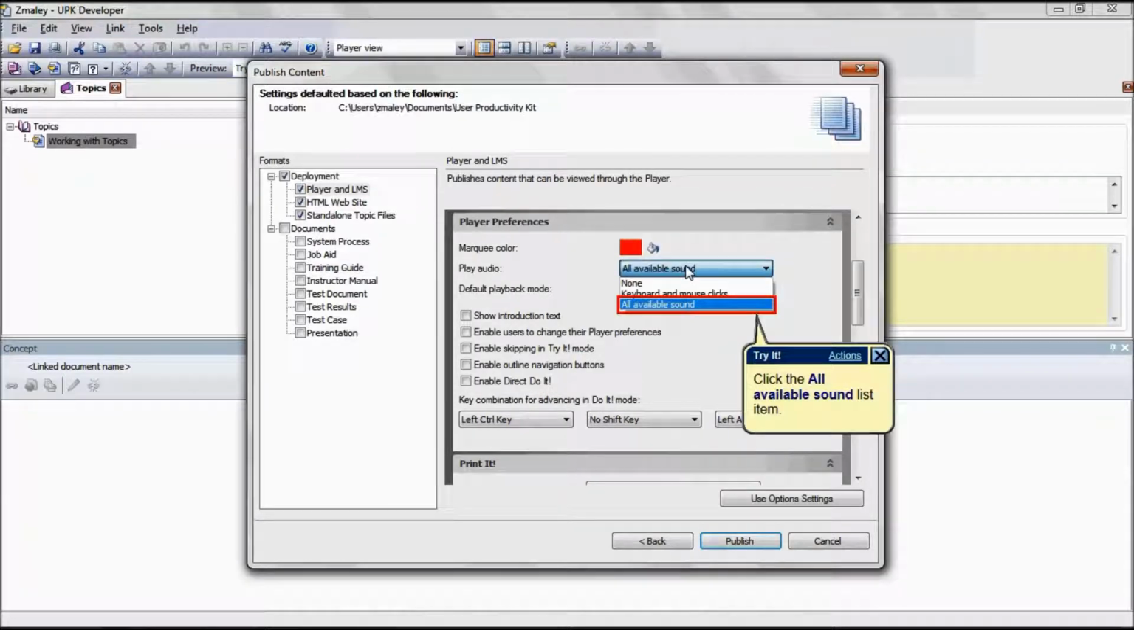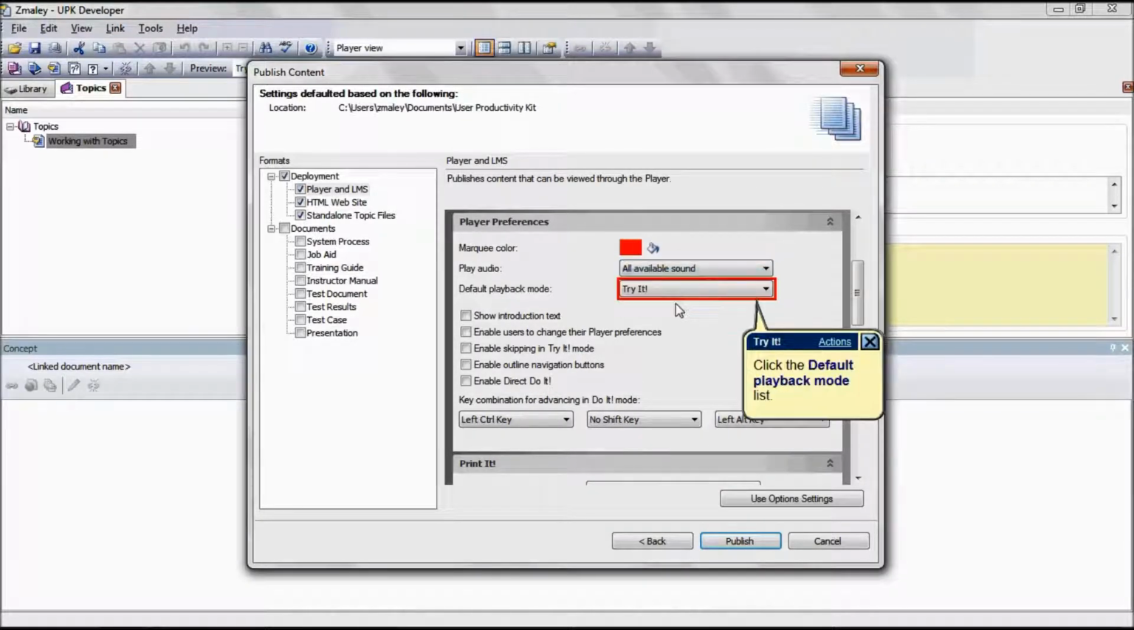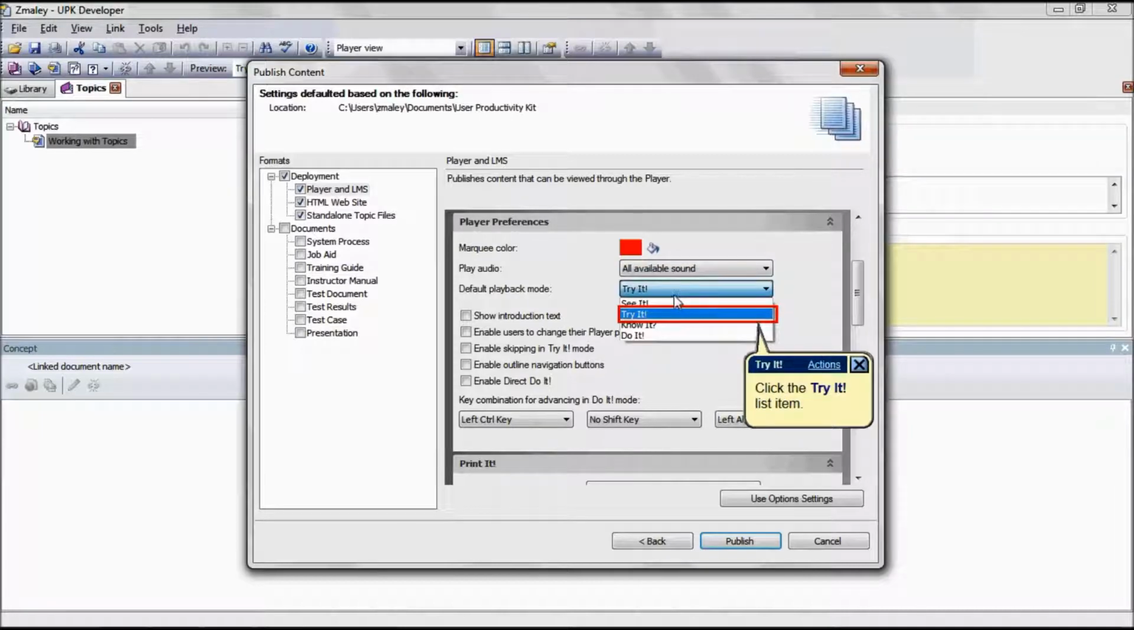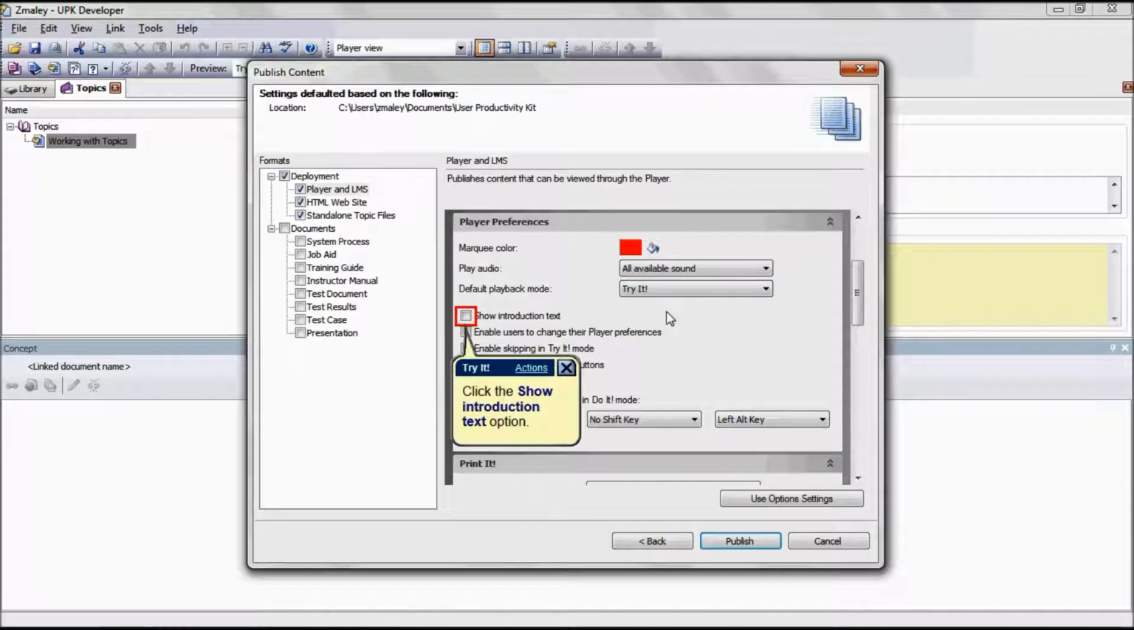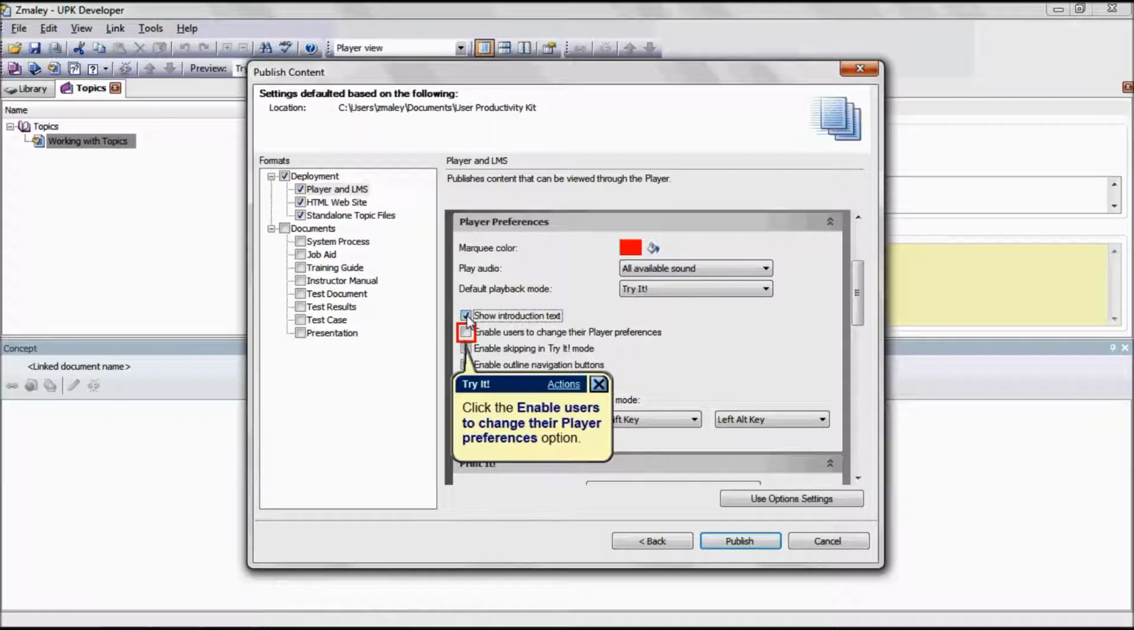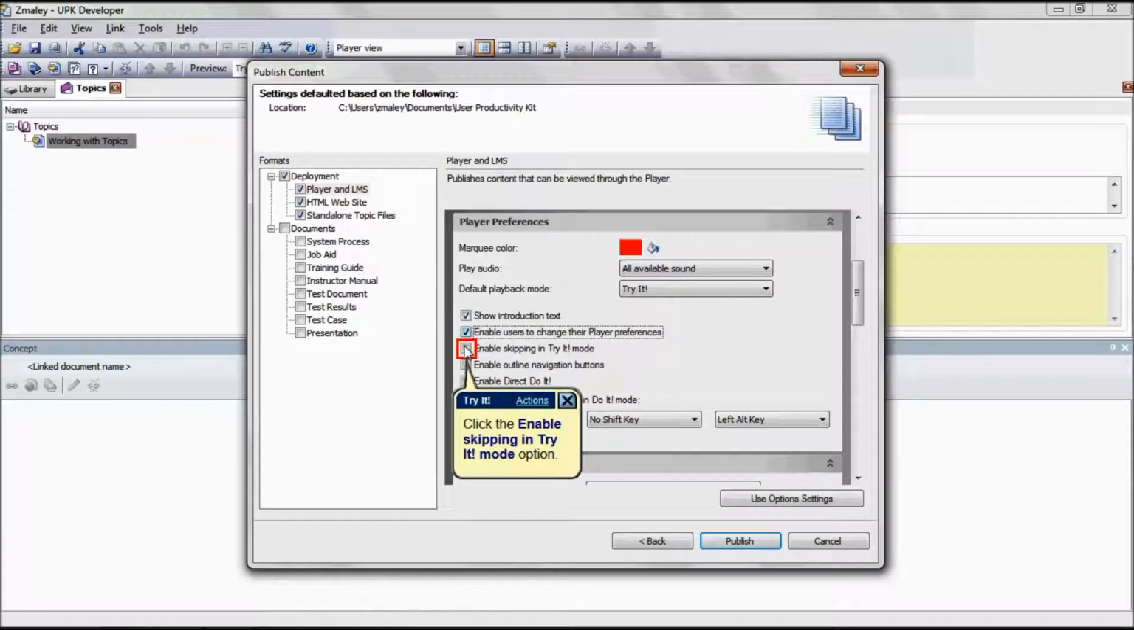In Play Audio, you can set how audio plays in the player. The Default Playback Mode option controls the default mode launched when double-clicking on a topic in the outline. If you want the introduction frame to show as the first frame during playback, select Show Introduction Frame. Selecting the Enable User to Change Their Player Preferences option enables any user to change the settings.